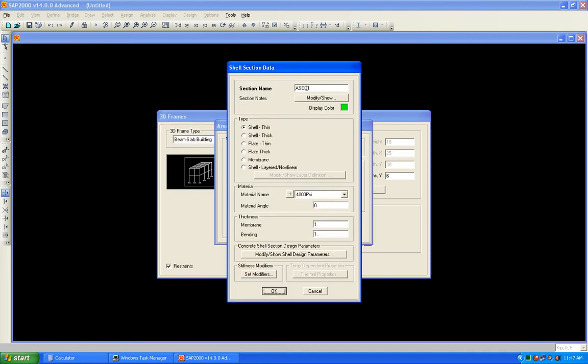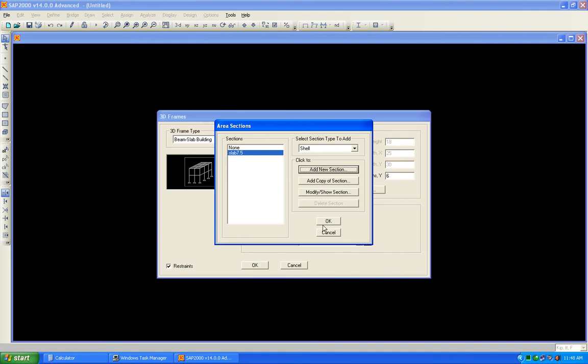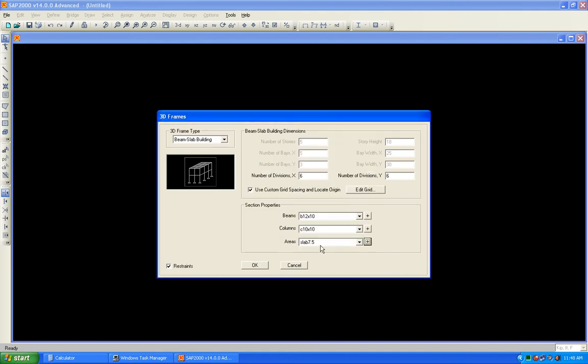Add a new section, slab 7.5. All slabs will have the same depth, and keep it as shell thin. No matter, material type is 4000 psi, and it will become 7.5 inches. So let it be 1 foot. I'll change the dimension of this later. Okay, press OK and OK, and select 7.5 here.